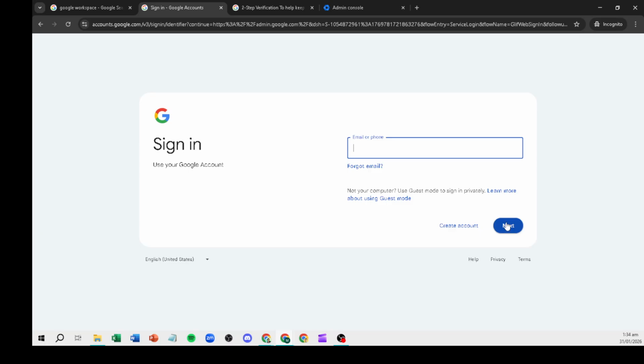Tip: if you juggle multiple Google accounts, an incognito or private window can prevent the browser from auto-switching to the wrong one. Next, enter the password for that specific account.